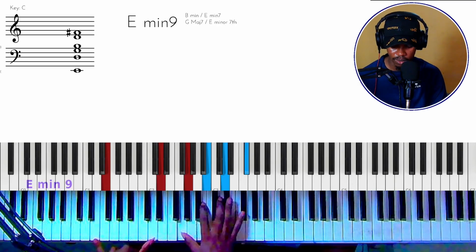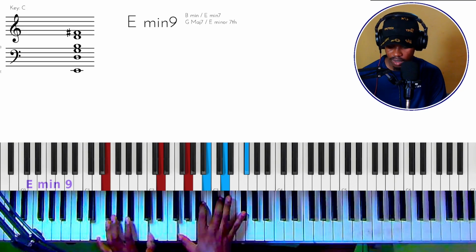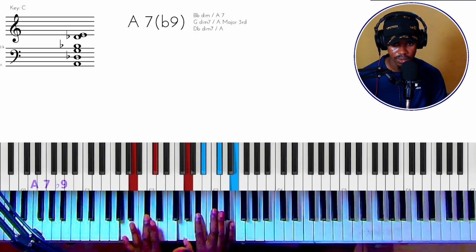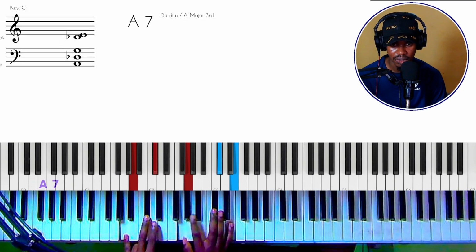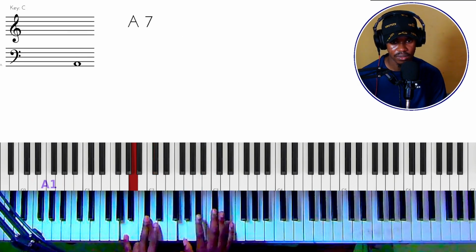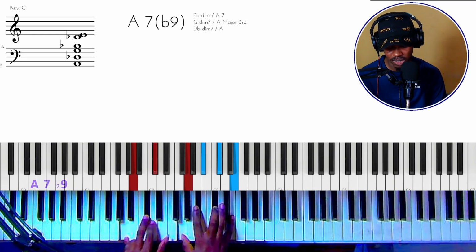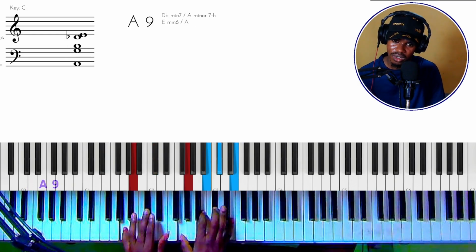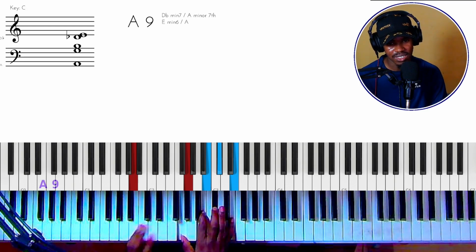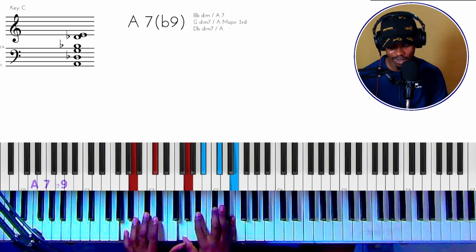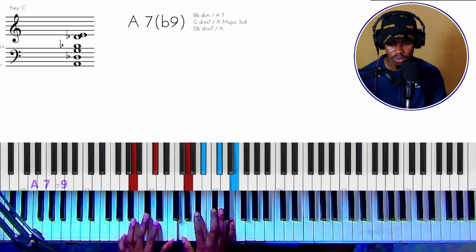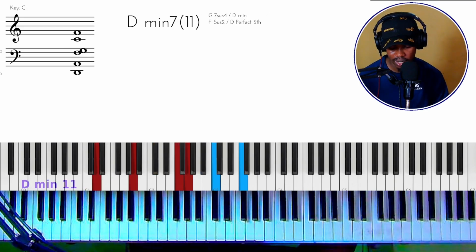May add a note there, and then A7 flat 9, or maybe you can use the natural 9. I don't like the 9, but let's use the flat 9. So we can do that before we get to the 2. We'll try that again in context.